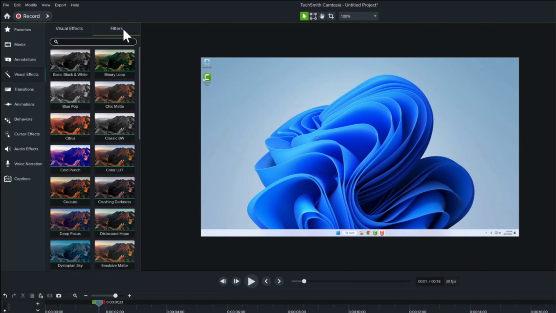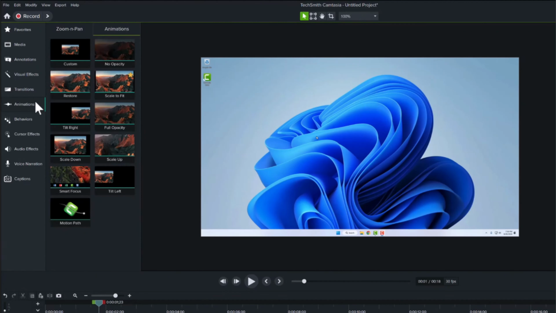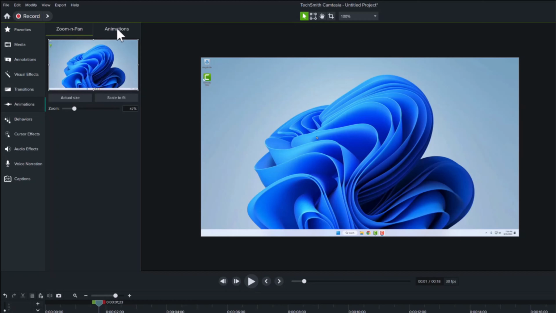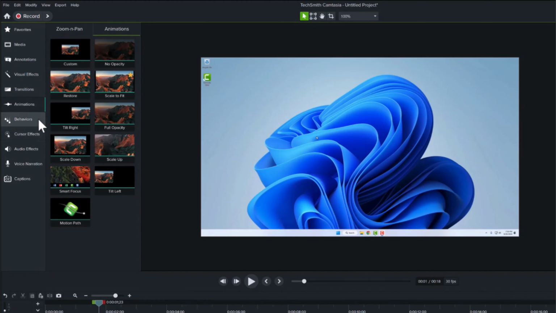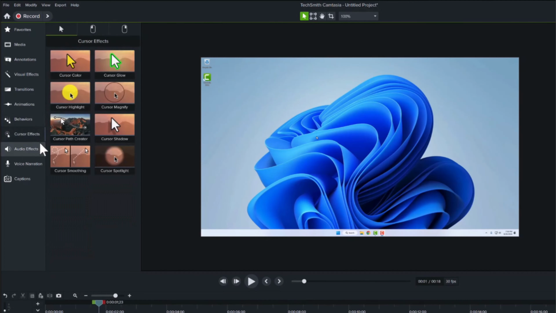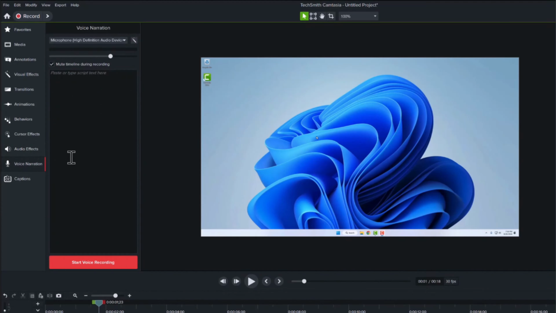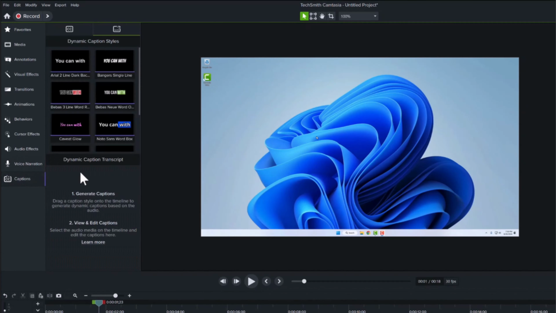So we have filters that we can add to our videos. We have visual effects that we can add to our videos as well. We have different transitions that we can add. We have different animations that we can add, like zoom and pan, and regular animations as well. We have different behaviors that we can add to text and objects. We'll talk about all of these in detail in future videos. We have cursor effects if you wanted to highlight your cursor on different spots. We have audio effects like fade in, fade out, noise removal. We have voice narration, which allows you to narrate your video and insert audio right into Camtasia. And then finally, the closed caption option over here.